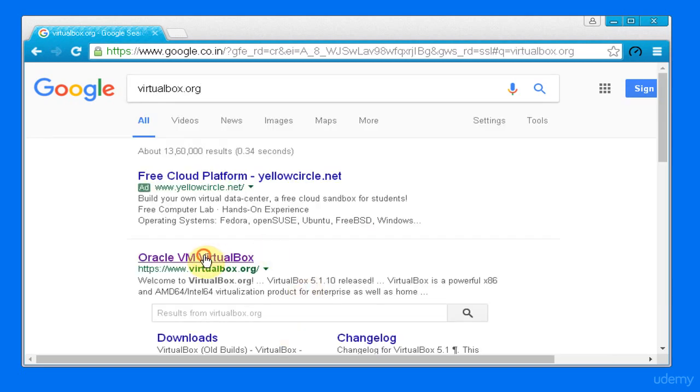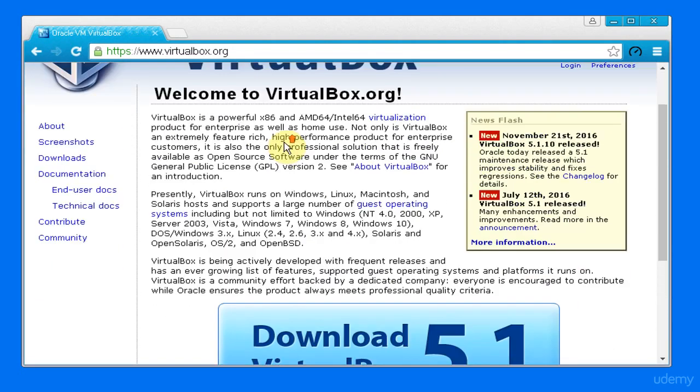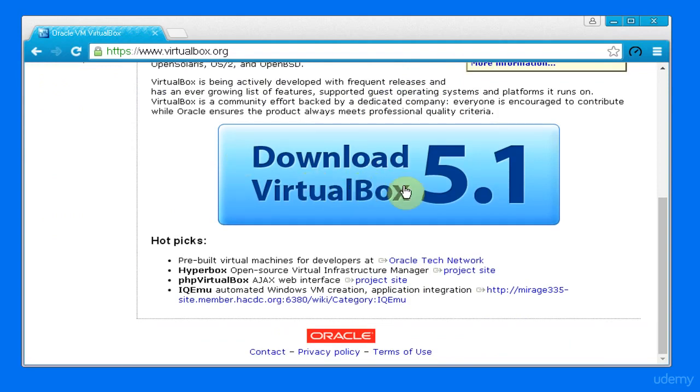Here you will find a link to download VirtualBox 5.1. It is the latest version of VirtualBox. So click this download link.